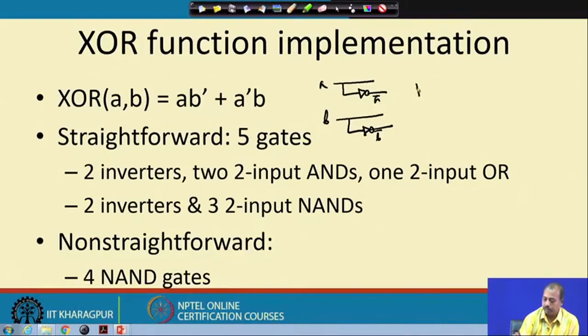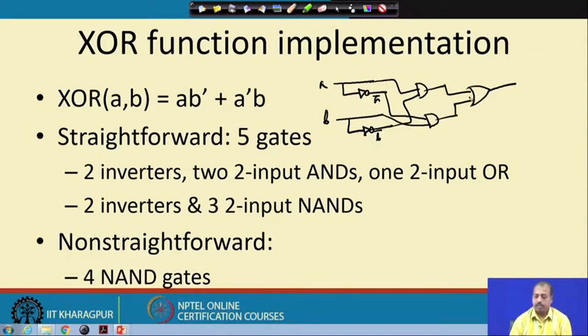So, A B bar means I have to take one AND gate where this A line has to be connected and this B bar line has to be connected, and then A bar B. So this A bar line has to be connected and this B line has to be connected, and then they are to be ORed, like this. As a result, the number of gates needed is 5: 2 inverters, 2 two-input AND gates and 1 two-input OR gate.